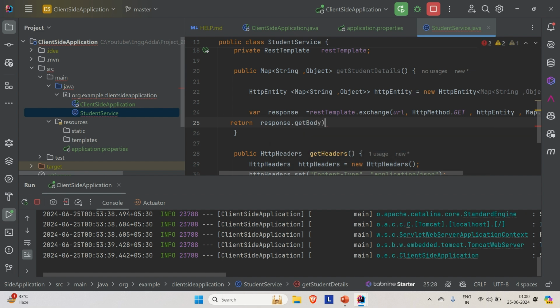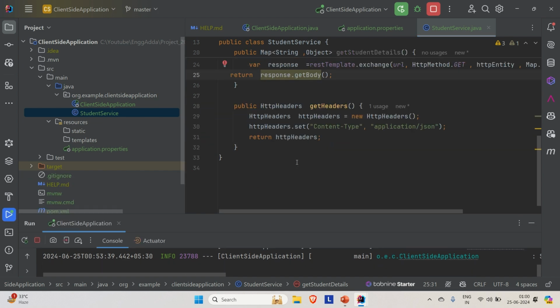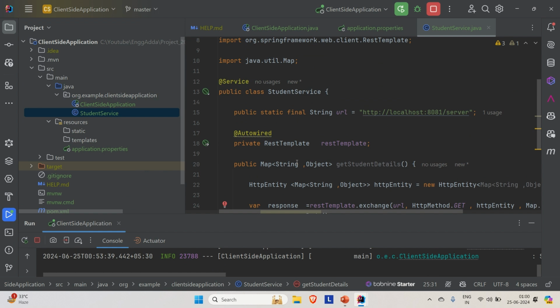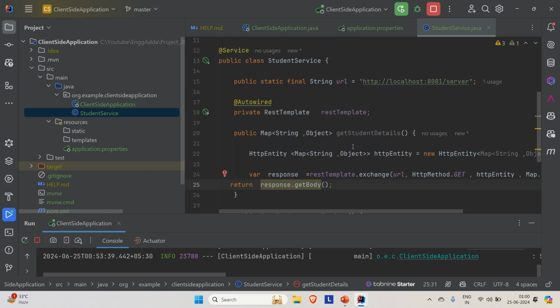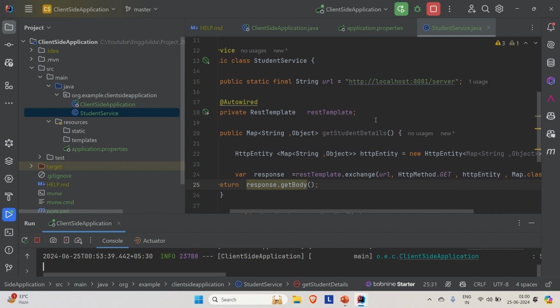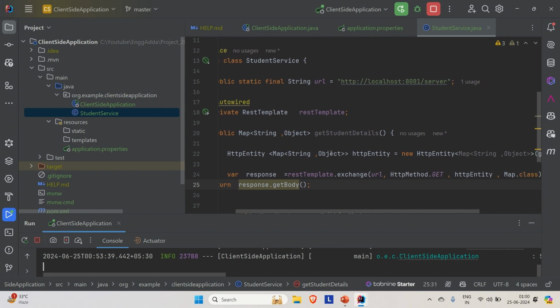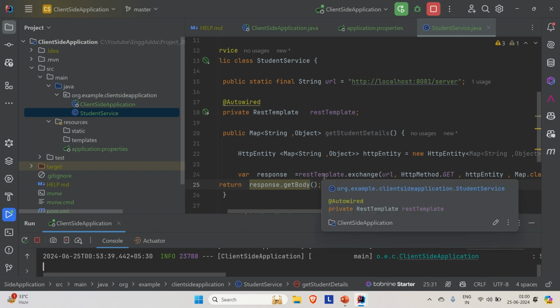Let me try to explain what all things we are doing here so that you will be more clear. What we are doing here is creating one method which is going to call the API of the server. Okay, and in order to call this server side API, we are going to use this RestTemplate exchange method. This RestTemplate exchange method needs these four parameters.